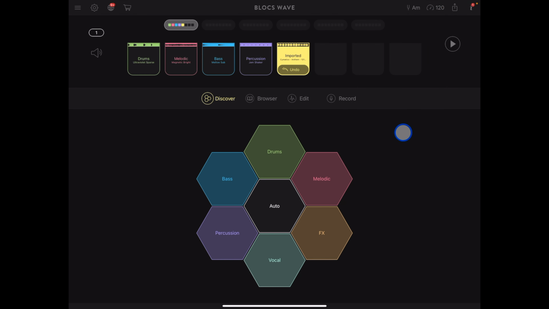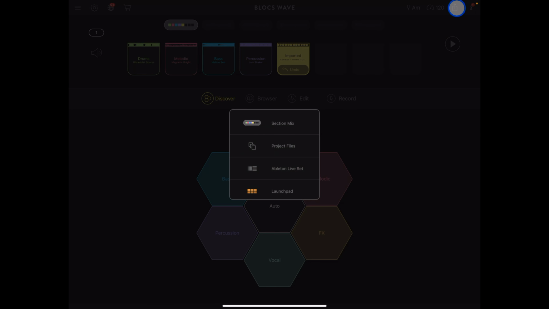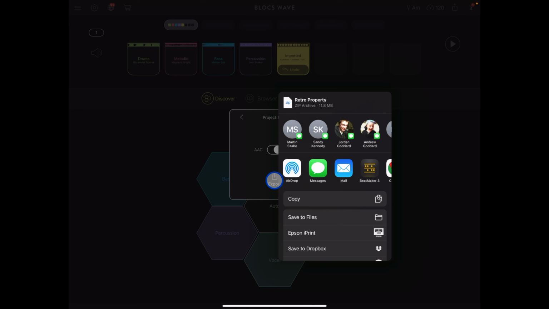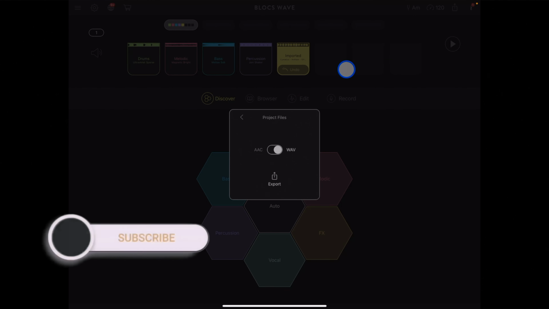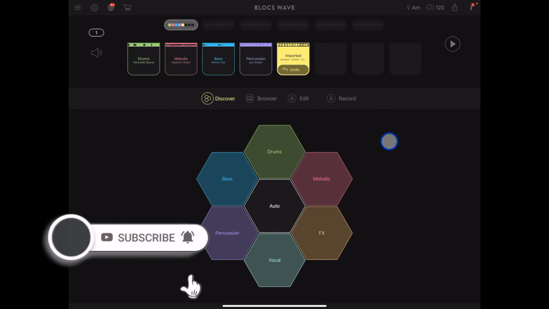But most interesting within Blocs Wave is the fact that you can export all of the samples into another DAW. By clicking on the share option, you can export project files, and what it will create is a zip file with all of the individual samples. You can save that to your iCloud account, or you can share it via email, and then you can open up those same files in another DAW like GarageBand or BeatMaker 3.